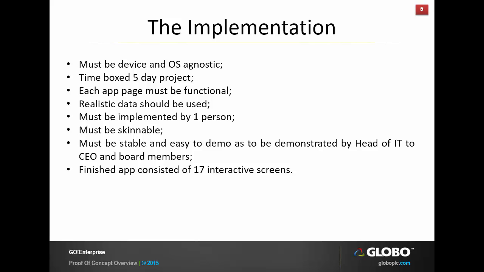Similarly, we used realistic data wherever possible to add greater realism to the demo. The project should be built entirely by one person, and it must be skinnable so that we could reuse it within our organization for other verticals and other prospects.